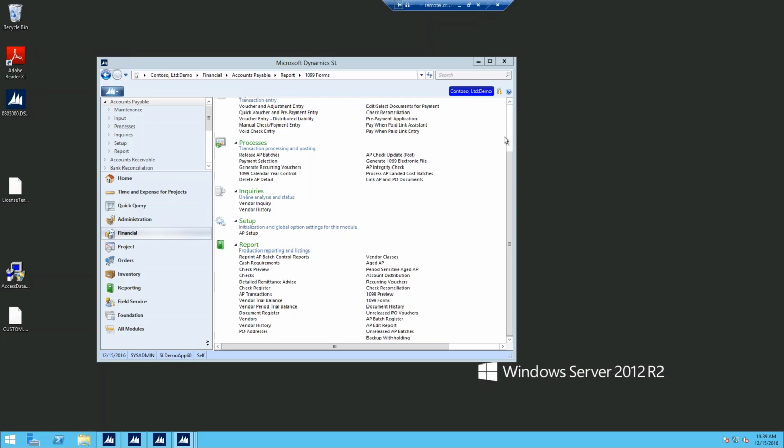So if you need to generate a 1099 electronic file, you can generate that file on either of the 2 years that are open in your 1099 details.